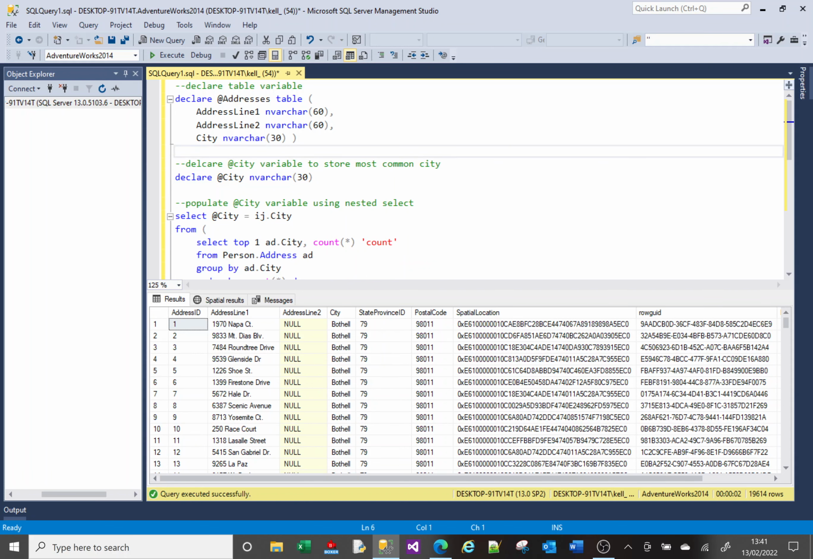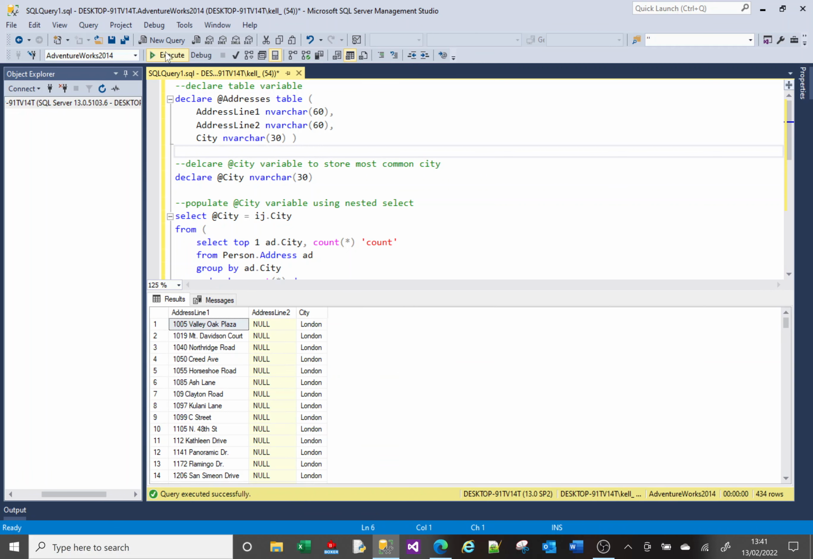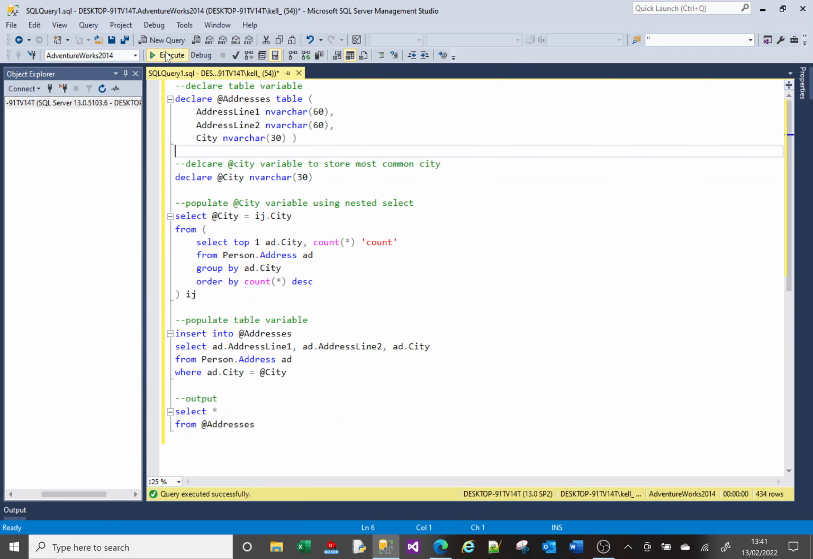With that in mind, I've got my SQL here and it will run. If I execute this, it does what I want it to do. If I read my comments, it creates a table variable, and creates a variable called @city. It then uses this piece of code here to get the most common city in my person.address table, and then outputs that city name to my city variable.